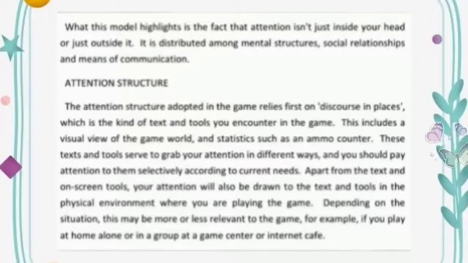Apart from the text and on-screen tools, your attention will also be drawn to the texts and tools in the physical environment where you are playing the game. Depending on the situation, this may be more or less relevant to the game. For example, if you play at home alone, or in a group, or in a group at a game center or internet cafe.